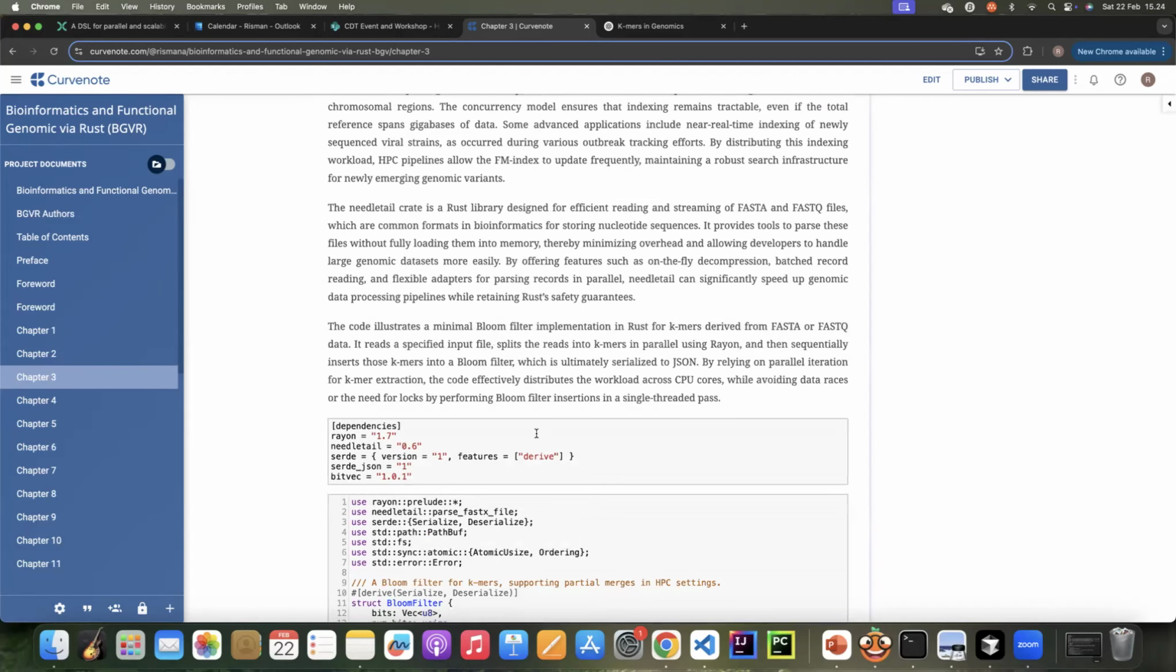Many algorithms here discuss indexing. As a code sample, you can make a Bloom filter implementation: read the input file, split the reads in parallel using Rayon, and sequentially insert these k-mers into the Bloom filter.